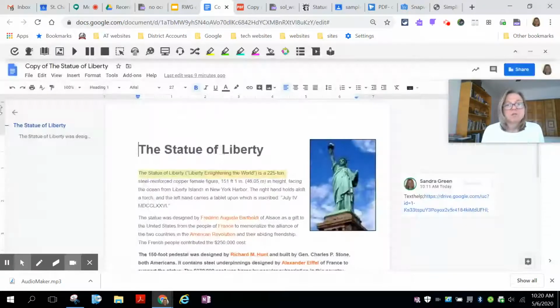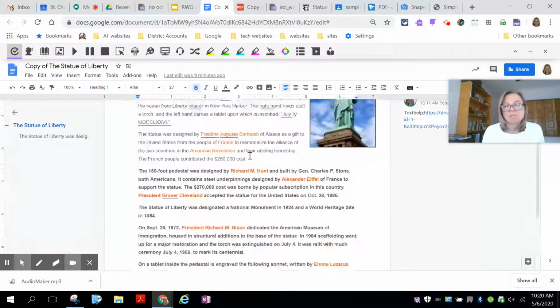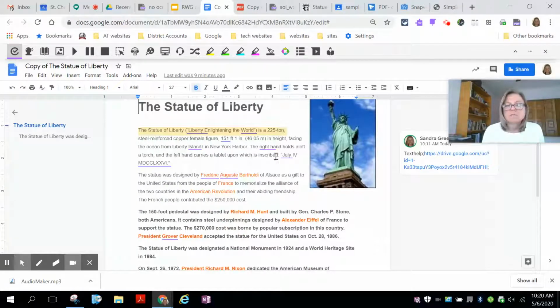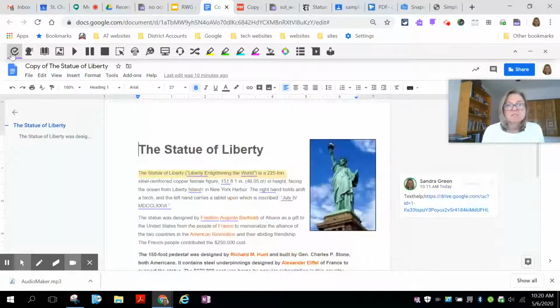One other thing I want to show you on here, this is a more recent addition, they added a check it, which is a grammar and spelling check, like a spell check. So you can see it underlines in purple what needs to be corrected. So that's a nice feature.